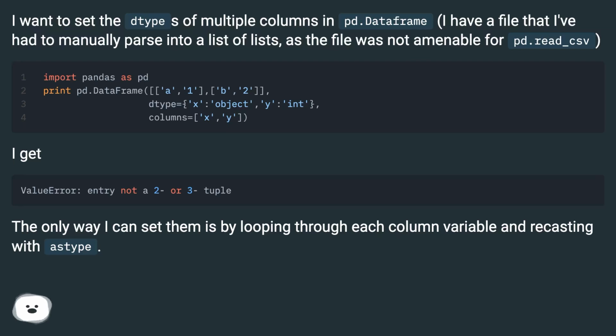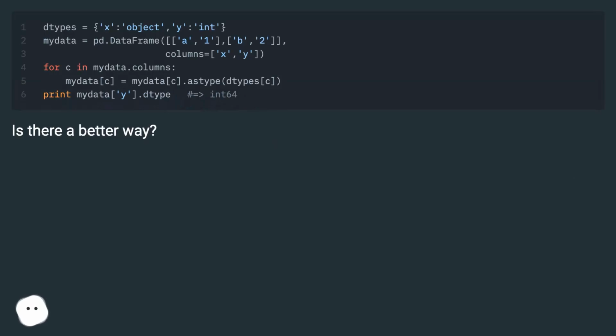The only way I can set them is by looping through each column variable and recasting with astype. Is there a better way?